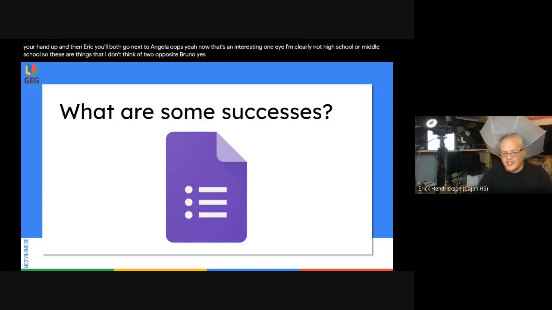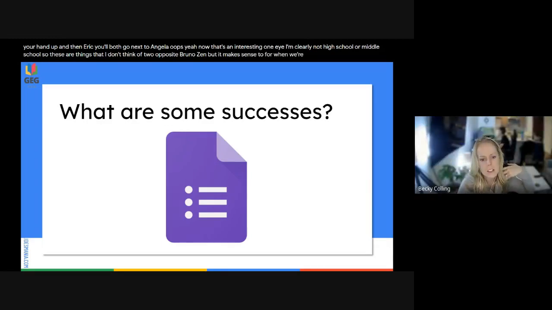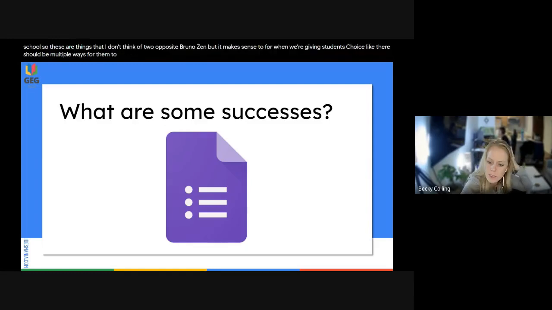I teach film production, so that's why we do a lot of photography. But it makes sense too for when we're giving students choice, like there should be multiple ways for them to respond. I like that idea. Yeah. No, I added that down. I think that could be helpful.